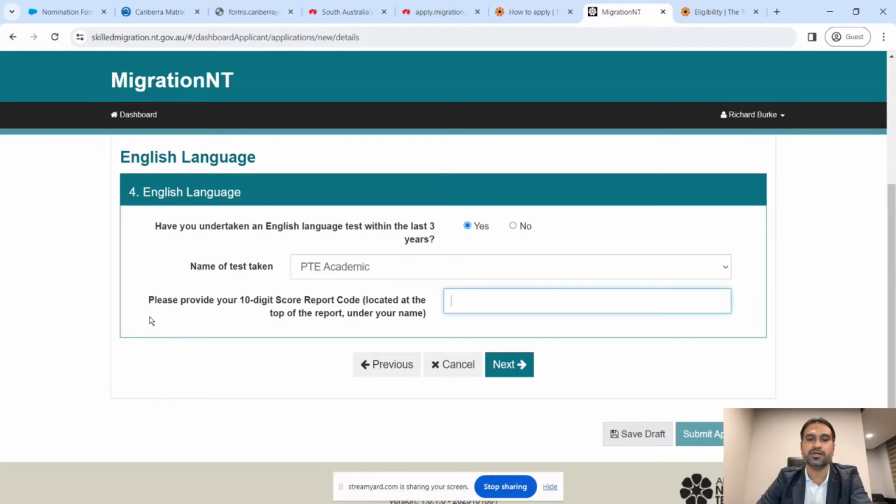But here, you will see there is also another number on your English language proficiency test report, which is called score report code. It's a 10-digit alphanumeric number, which is typically located at the top of the report under your name. You have to copy paste that number. This is specific for NT, that they ask for that score report code. So let's suppose that number is 677S 5W7 and SAQ.